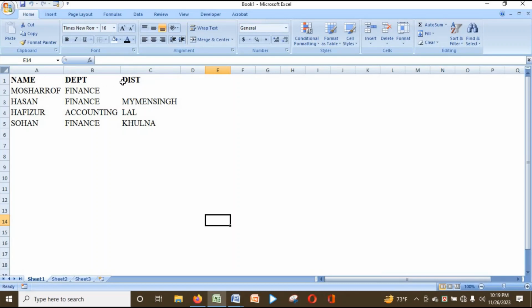Name, department, district. First, these are in one column. Now it's in three columns. So depending on the spaces, how many spaces there are, the space is important here. So it's very easy to separate the data into the number of columns depending on the spaces inside.